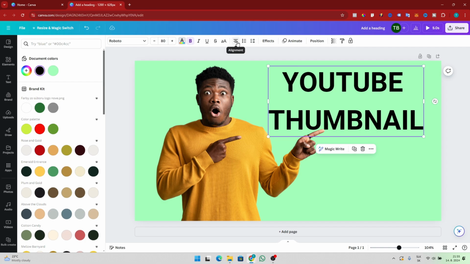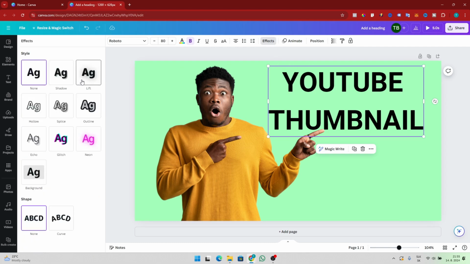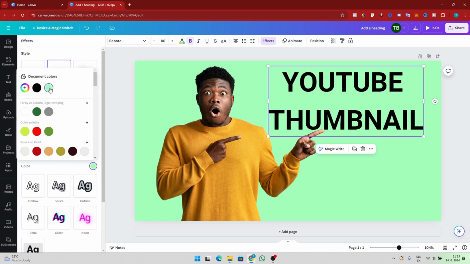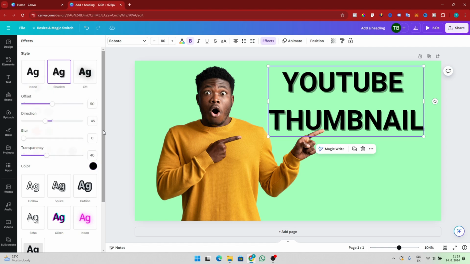And some other possibilities for your text. You can center it, or you can use some effects for your text. So go to the effects, and I want to add some shadow, and it's looking a bit better. For the shadow, you can change also the color. I don't want to use this green one. The black one is probably the best one. And you can make it blur.